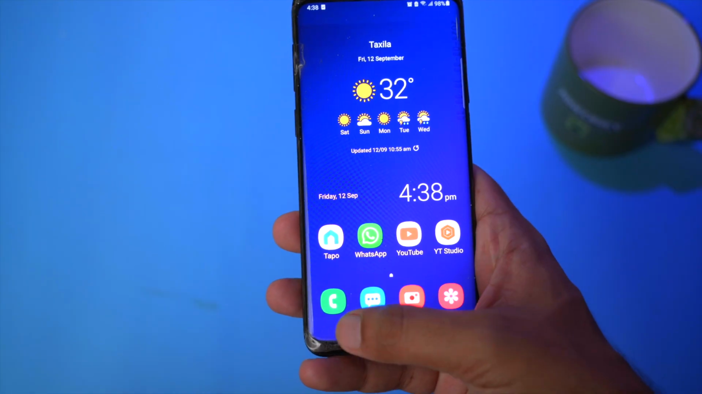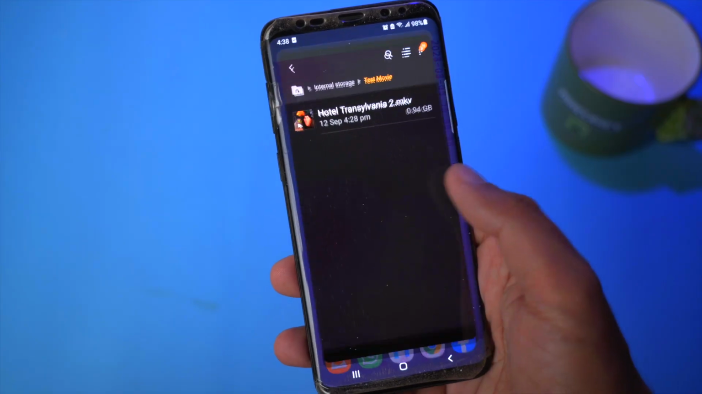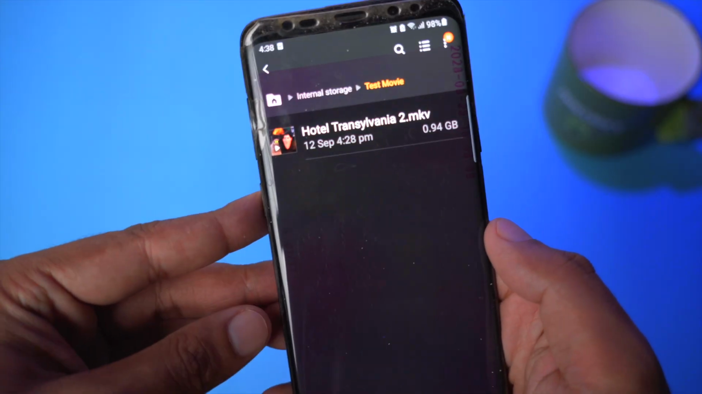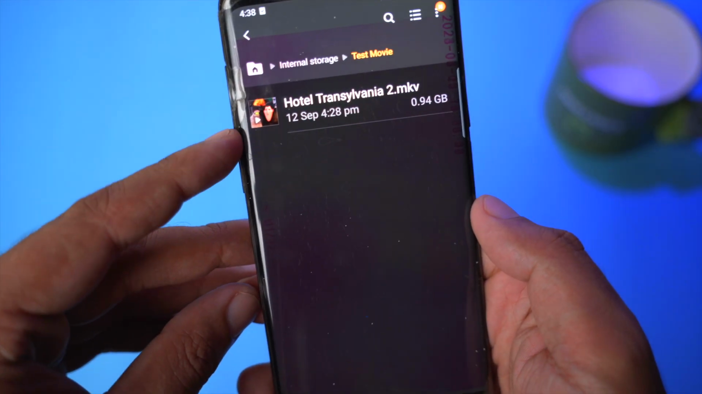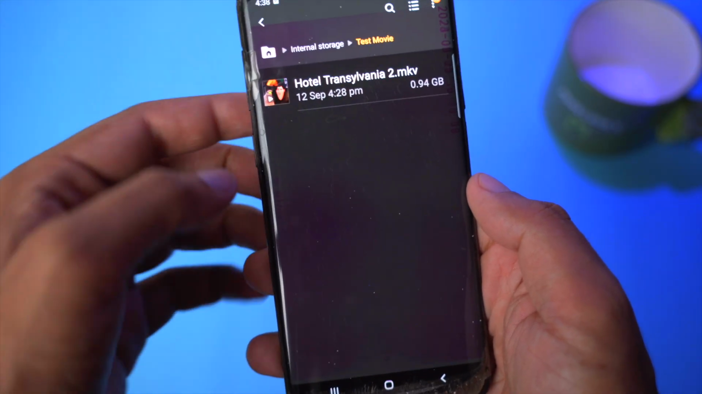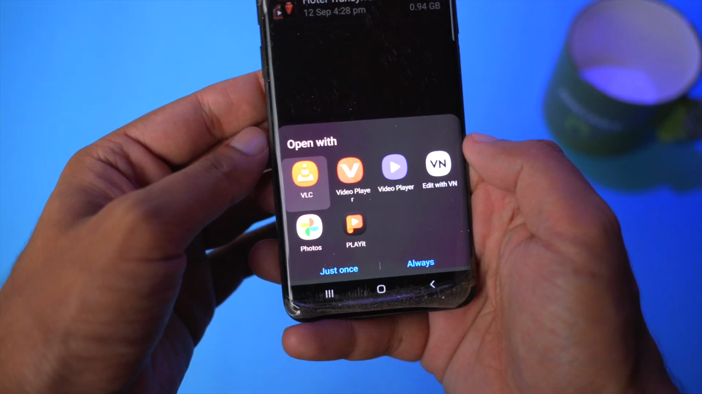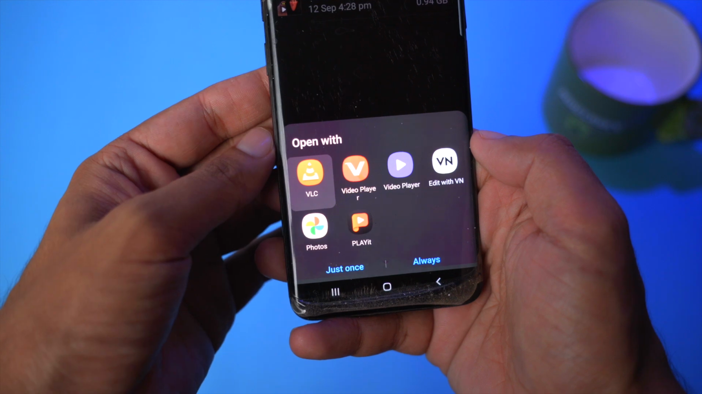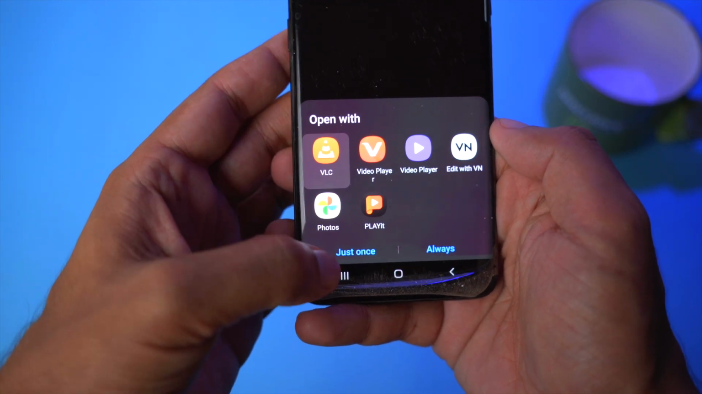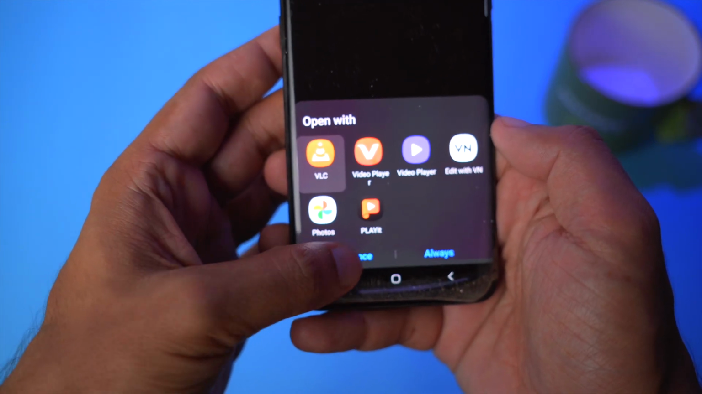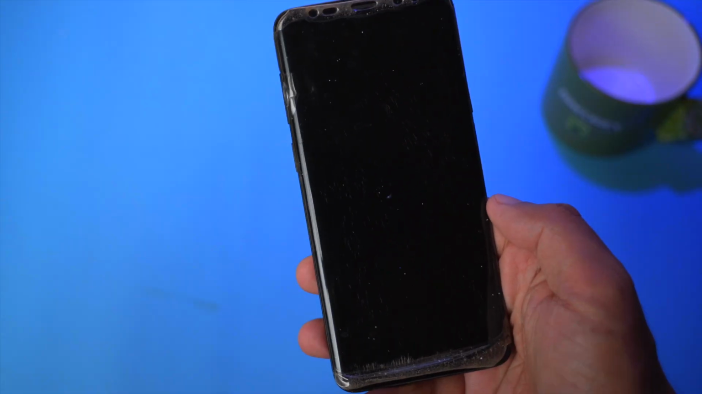Now you're just simply going to go back and you're going to open wherever you have placed your MKV video. In my case this is this one right here. You're going to click on it and it's going to show you these different options. Open with, just select VLC and just select just once or always depending on your need.